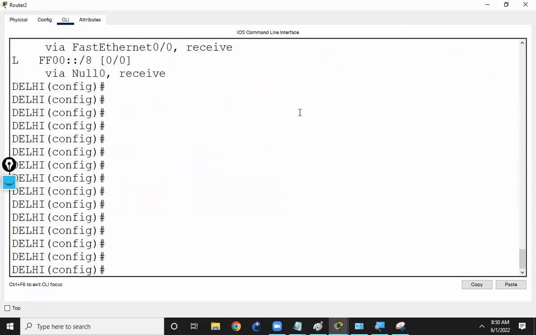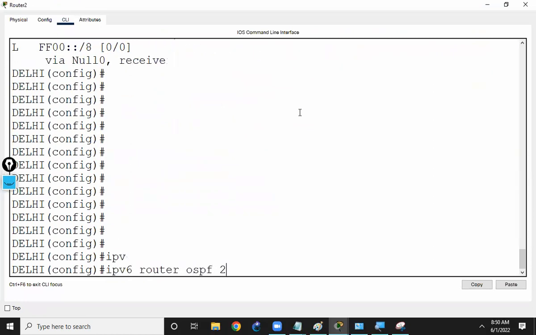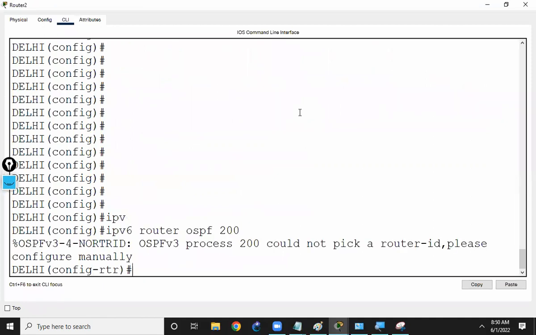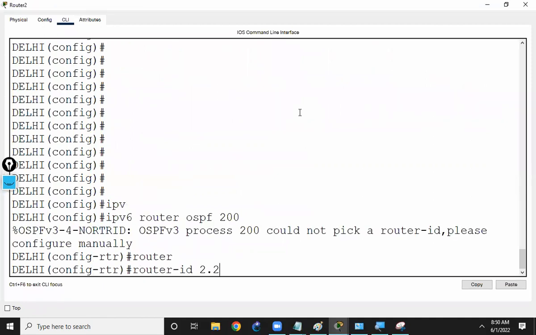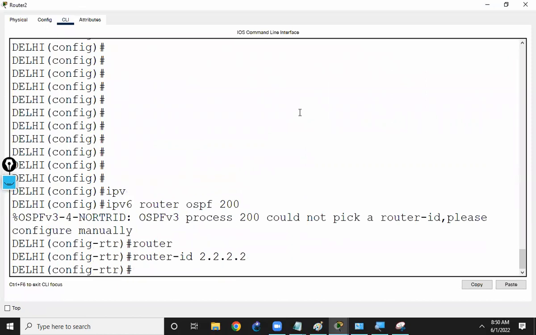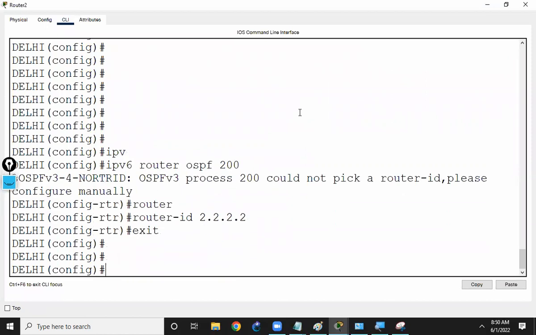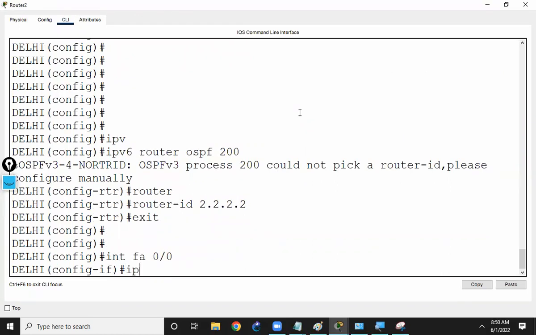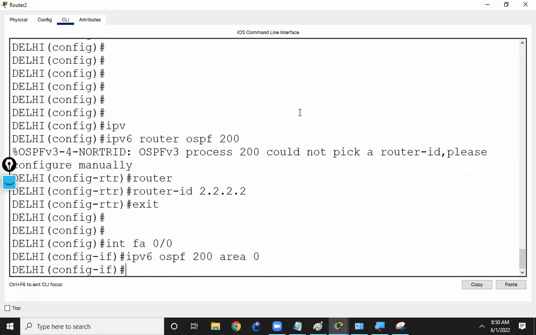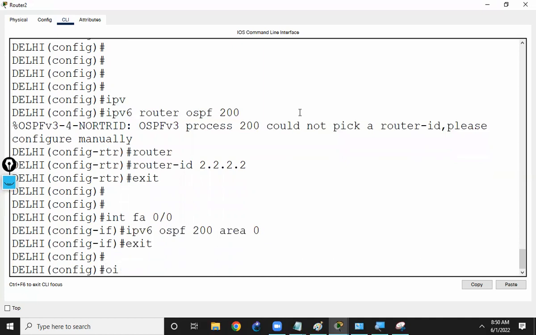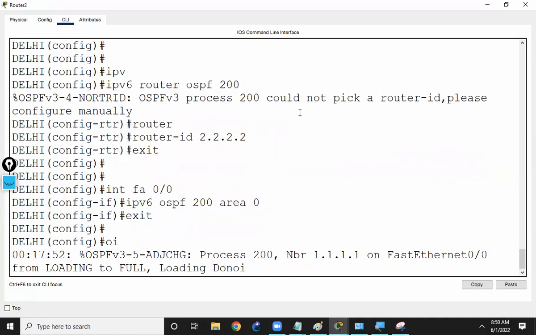Again the same thing here. We'll go to the config mode and mention the router. The command is IPv6 router OSPF, suppose 200. Again the issue is shown, so I'll give the router ID like this. Suppose 2.2.2.2 is the router ID. Router ID is in IPv4 format. Then we'll go to interface FastEthernet 0/0 and enable IPv6 OSPF 200 area 0. Now you can see the OSPF has formed the adjacency.